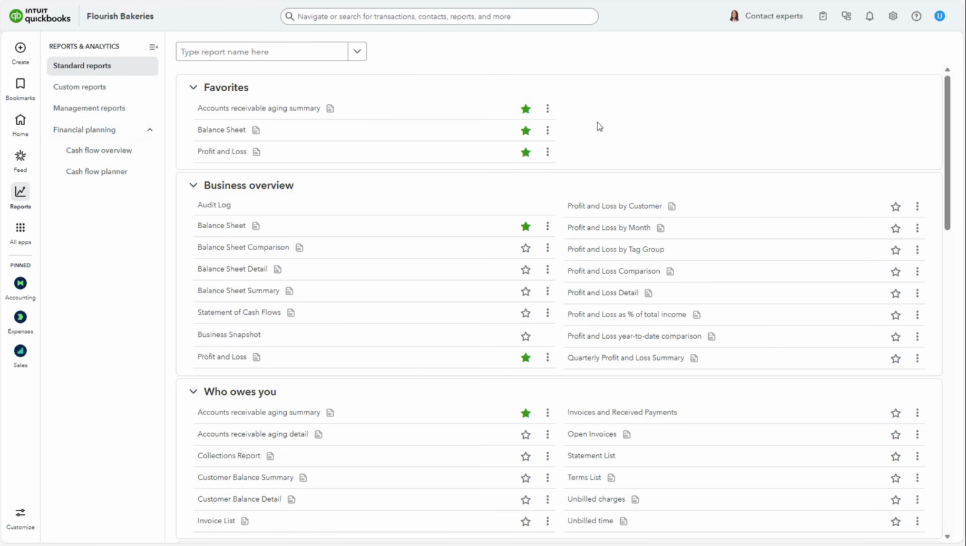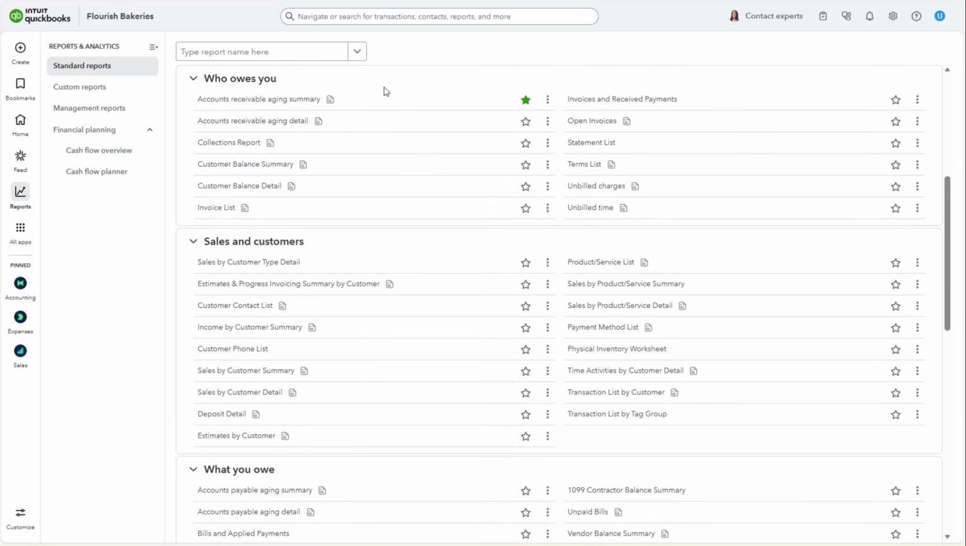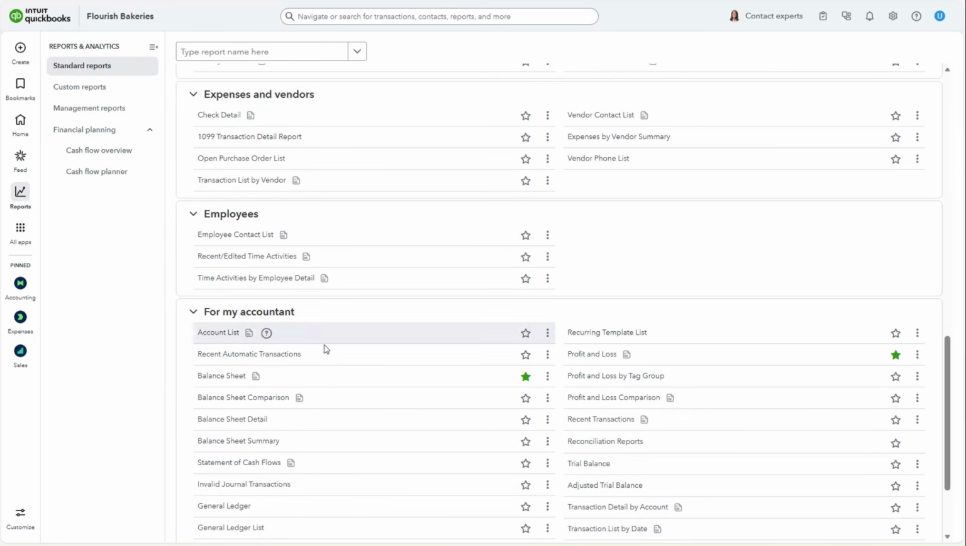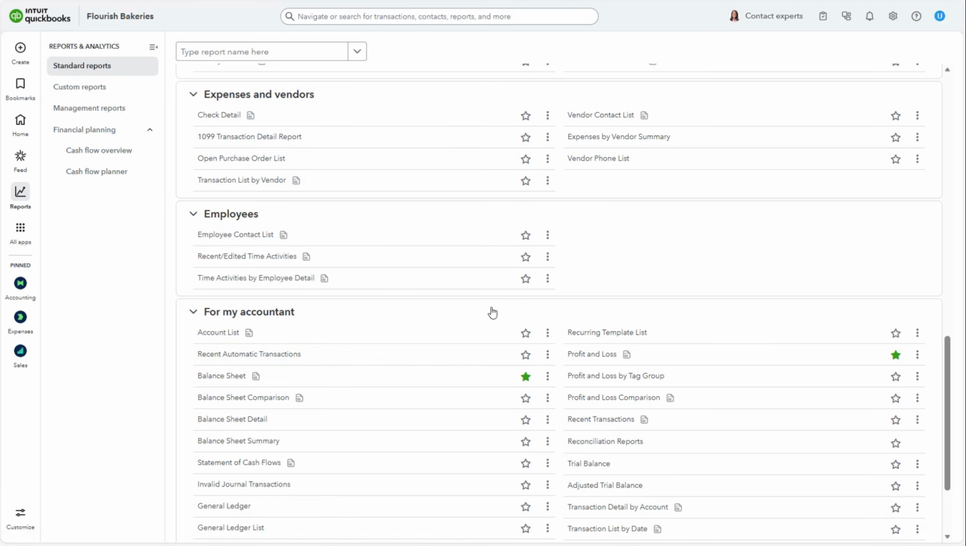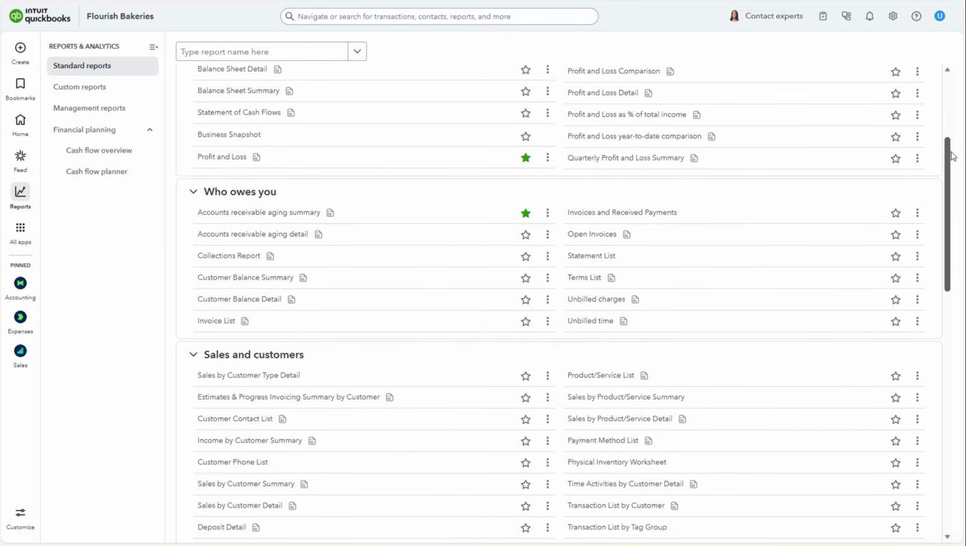In the Reports Center, reports are grouped into categories such as Business Overview, Who Owes You, Sales and Customers, Expenses and Vendors, and For My Accountant. Browse these categories to find reports relevant to your business. Click on the report name to generate it. QuickBooks will automatically pull in your financial data and display the report on the screen.